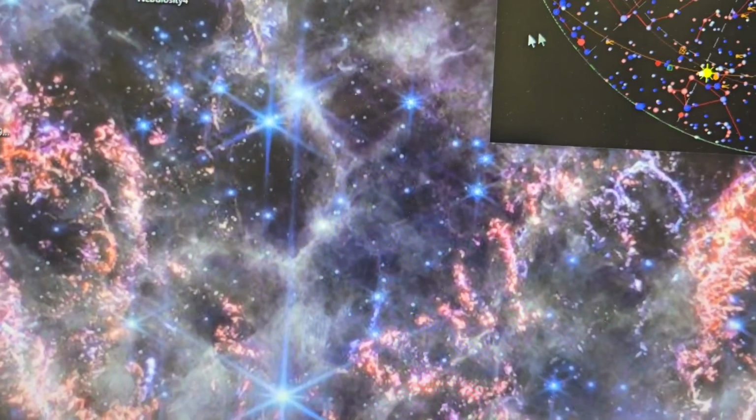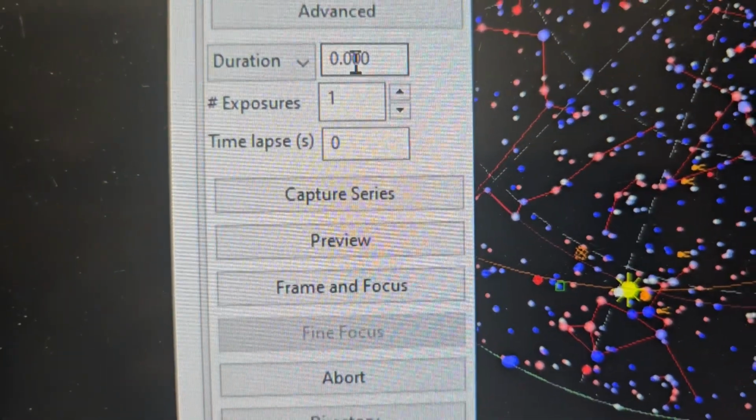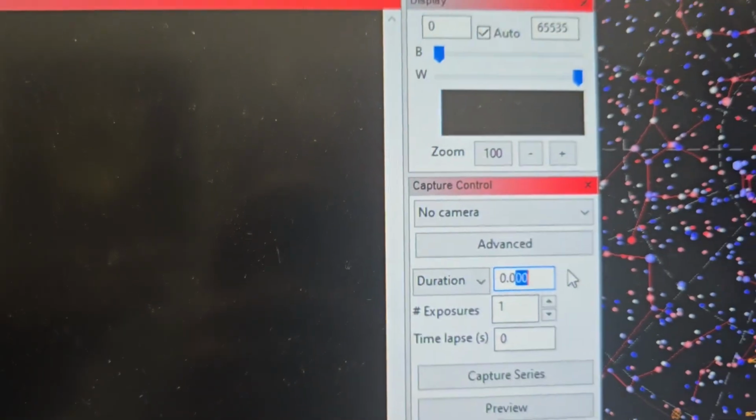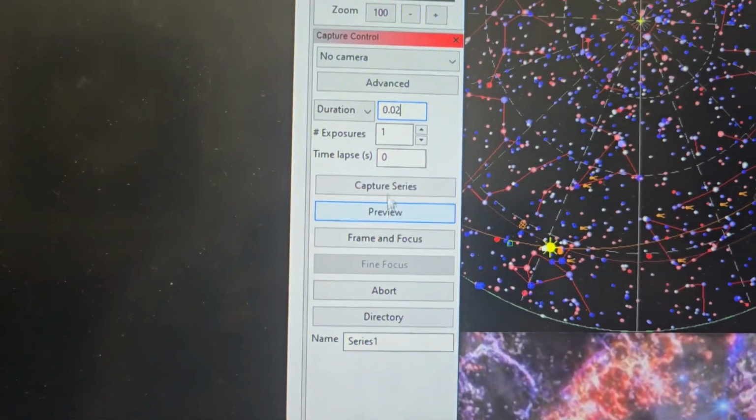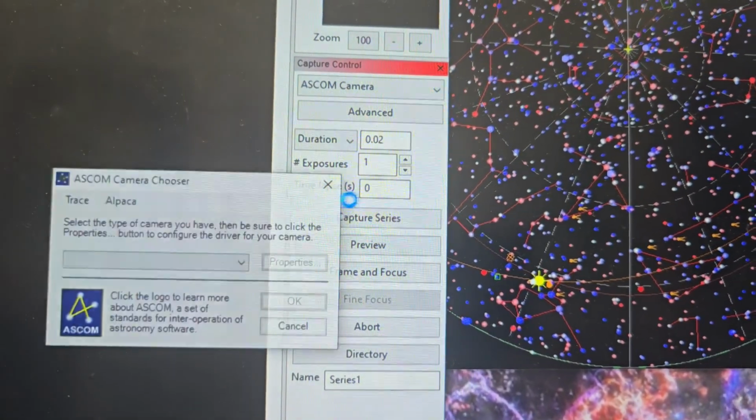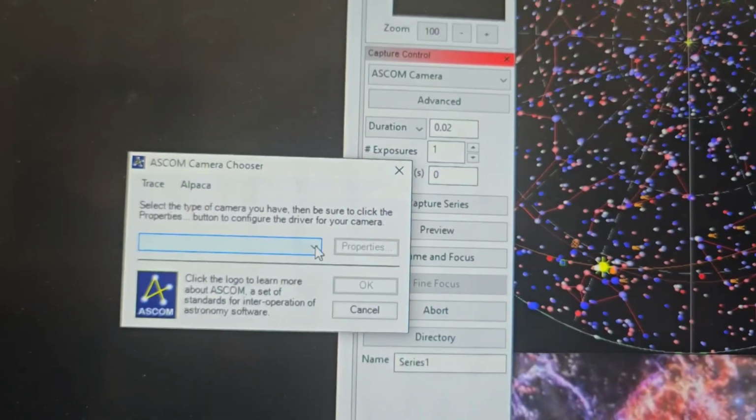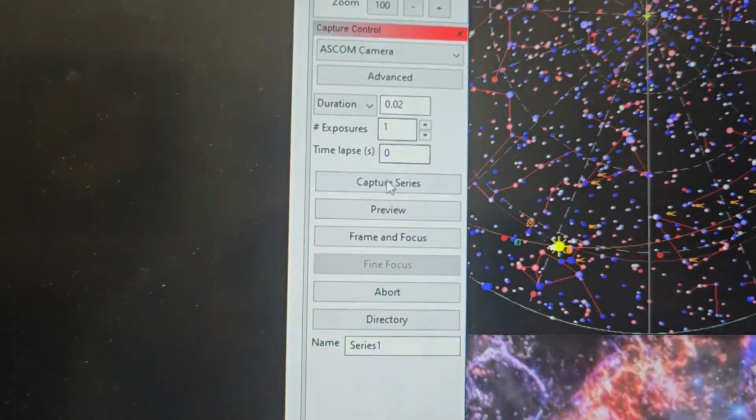Oh, I forgot to change the exposure. If you leave that at 0, it crashes every single time. So do that first before I forget. So now we're going to go ahead to No Camera, and go to ASCOM Camera. We already went through this, so we're just going to say OK. Now we'll try a preview. There it is. That's outside my window. Okay, good.